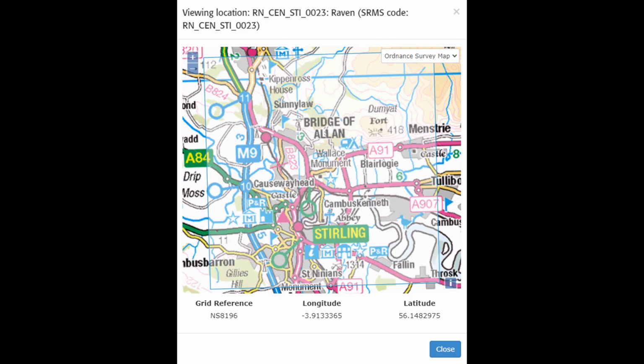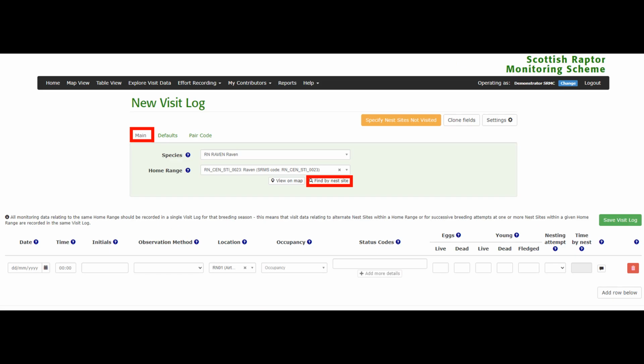This example is for Raven, which is nominally being given a home range size of 10 kilometres by 10 kilometres. So here you're seeing that boundary selected, which will encompass any of the relevant observation sites or nest sites within it. If for some reason the home range code had not been automatically completed, you would be able to use the Find by Nest Site button to help find the correct home range code.